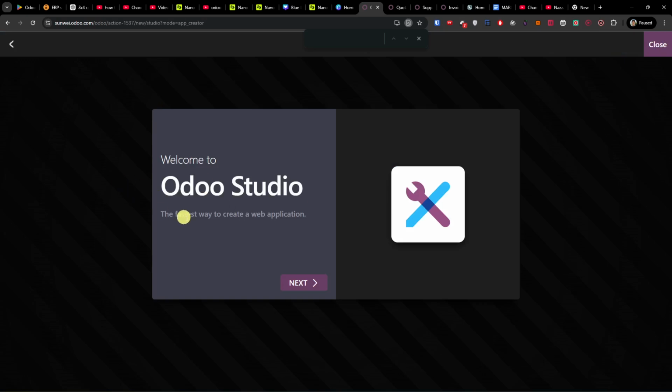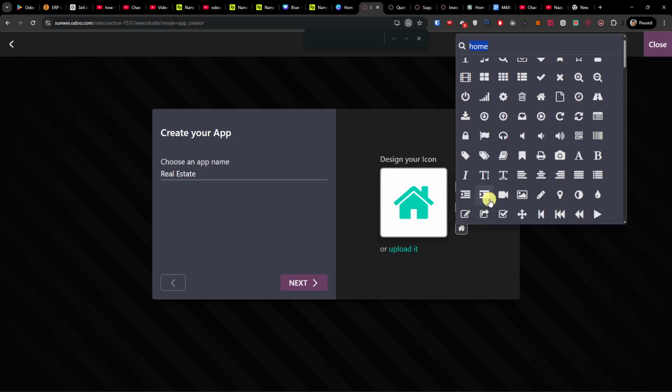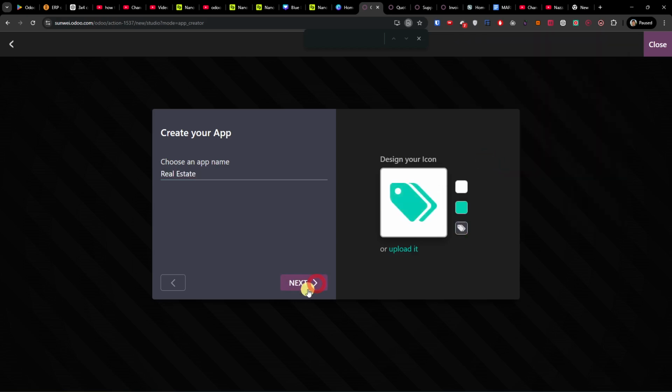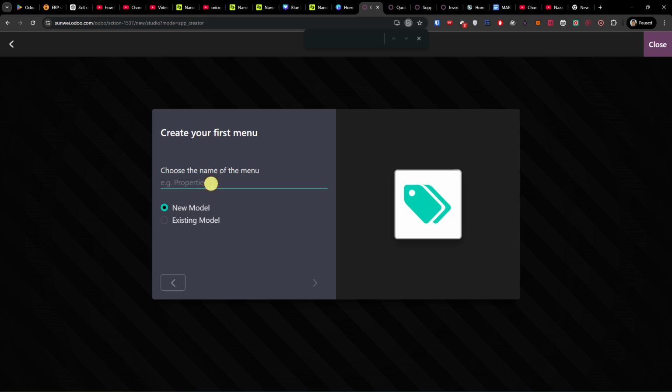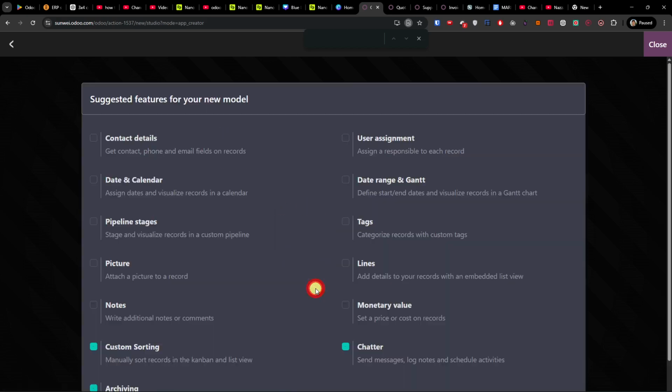Welcome to Odoo Studio, the fastest way to create a web application. You're going to choose an app name, like real estate, and you can also design the icon here. Then click next and choose the name of the menu, which can be, let's say, properties. You can have an existing model from something that already exists, or you can have a completely new model.